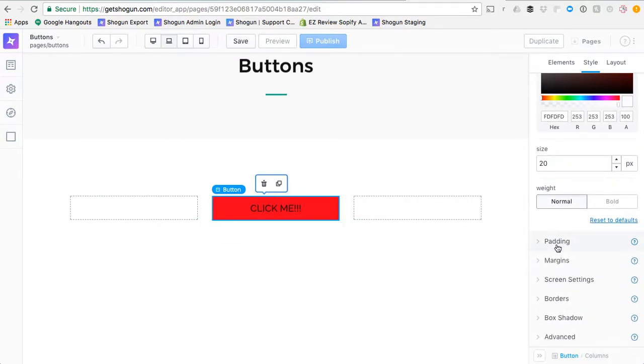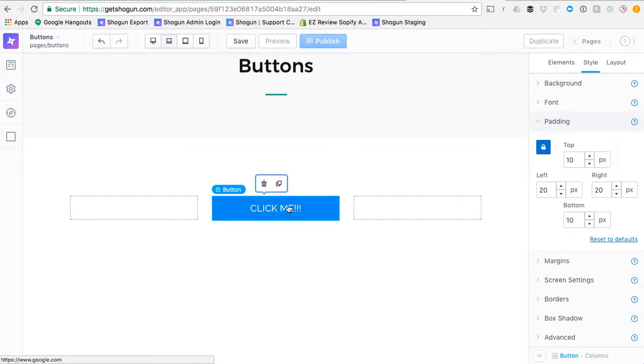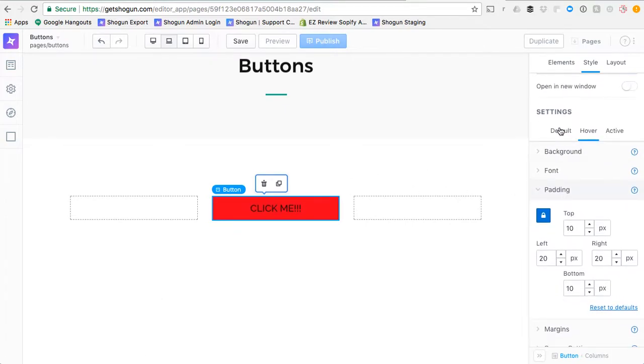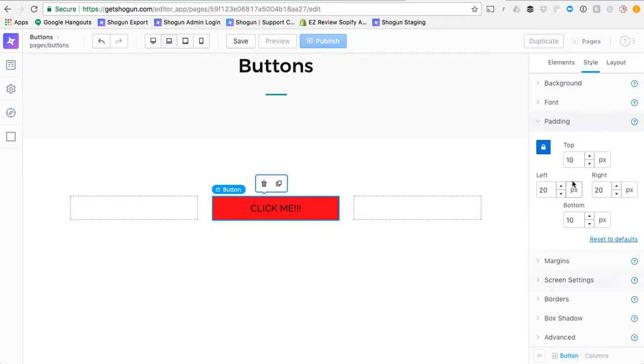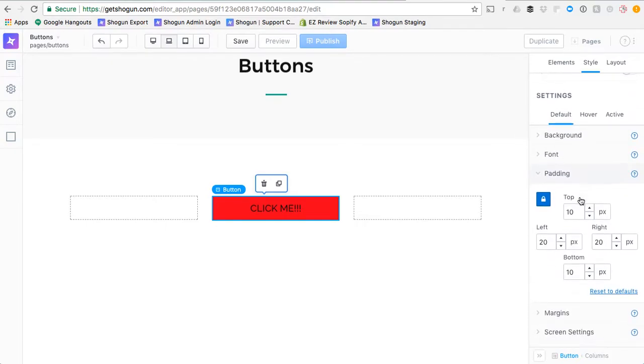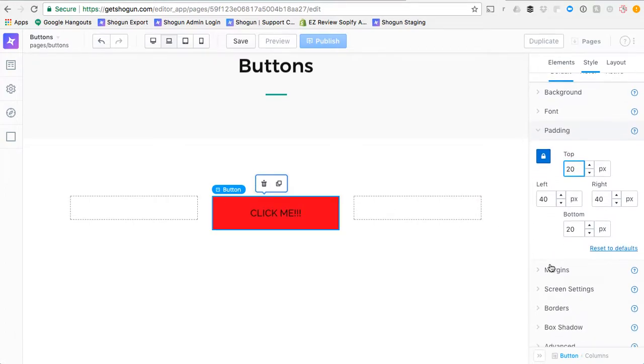We also have a lot of the standard styling that you would expect, including padding, which will control the content that is inside of the button. You want to make sure that you are paying attention to which state you are editing for, because the styling that you do here can be specifically applied to any of these states. So here for the default, if I wanted to change the padding to 40, make the top 20, I can start playing around with how that text is positioned inside of the button.